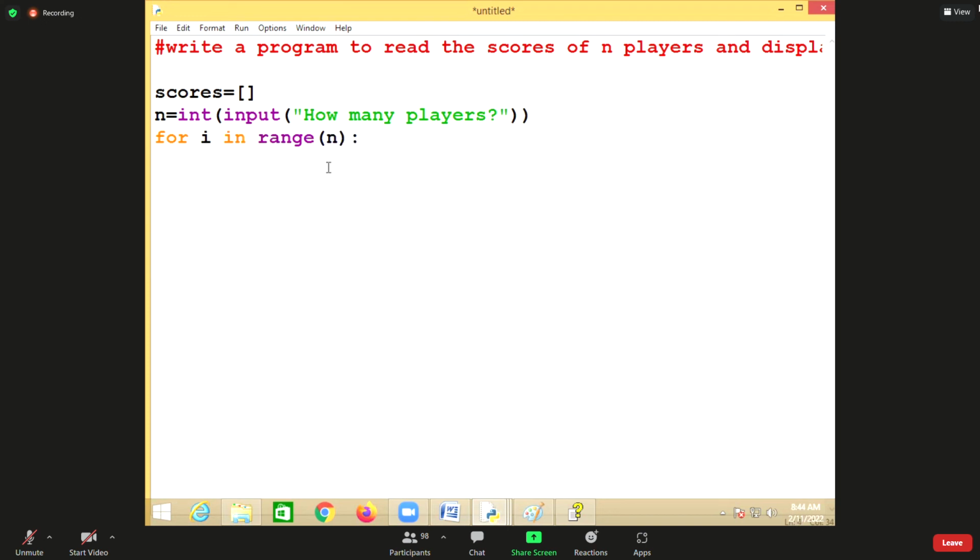Suppose the value of N is 5. Then this for loop generates how many values? 0, 1, 2, 3, 4. Means how many times is this for loop executed? 5 times. Then I need to read one score each time.